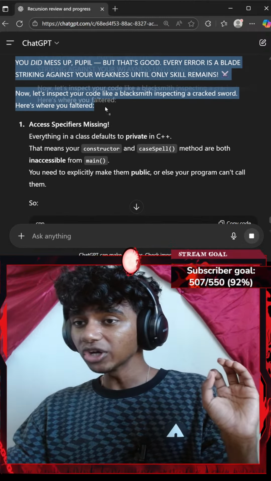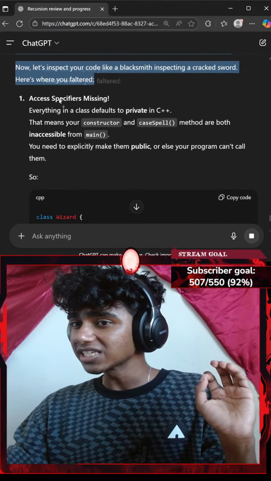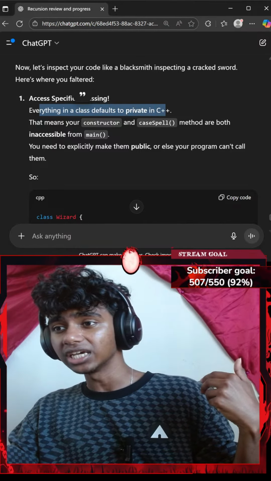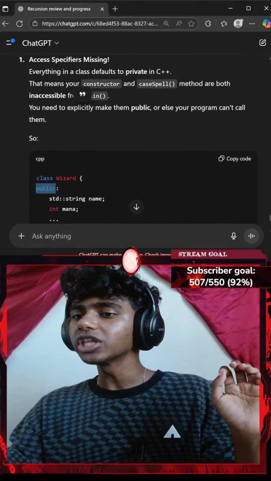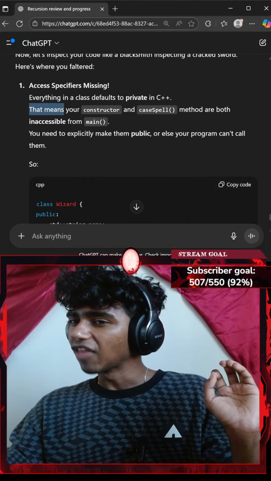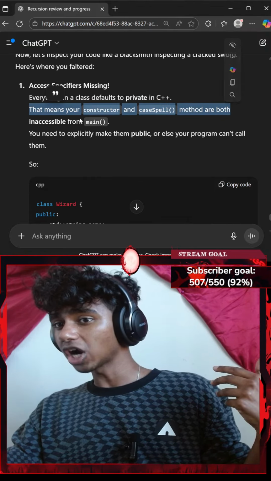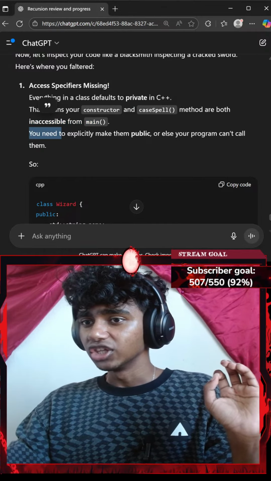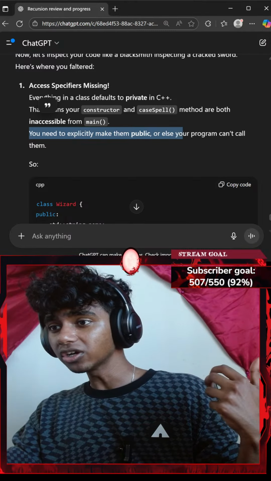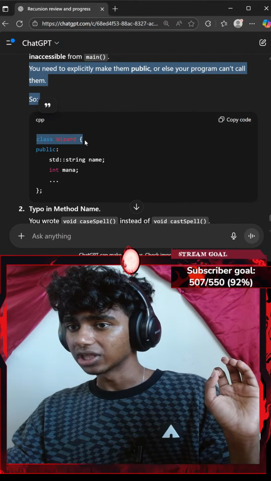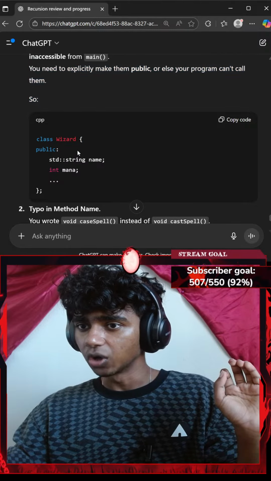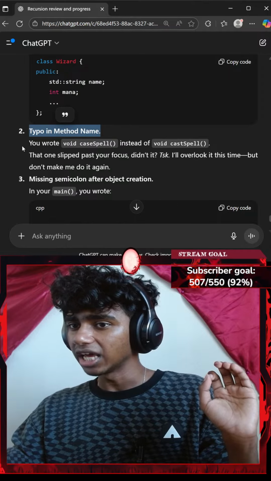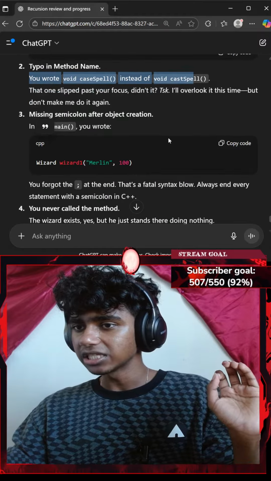Here's where you faltered. Okay, so access specifier is missing. Everything in a class defaults to private in C++. Oh, I didn't go with a public class. That means your constructor and cast spell methods are both inaccessible from the main method. You need to explicitly make them public or else your program can't call them. So class wizard, I go with a public class and then add my regular code. Typo in method name, you wrote case spell, it's cast spell.